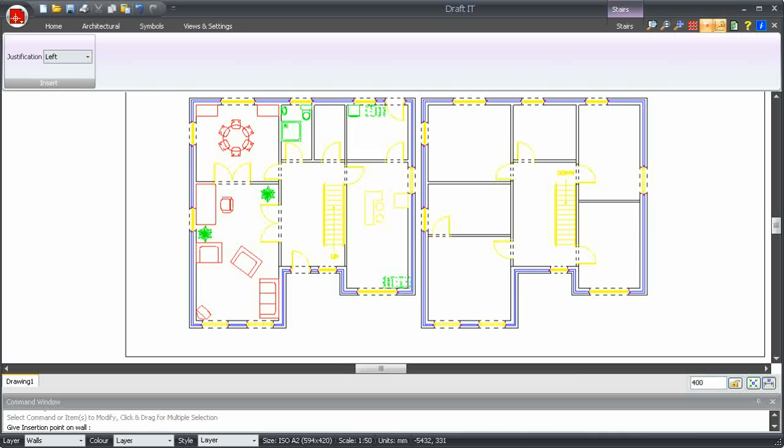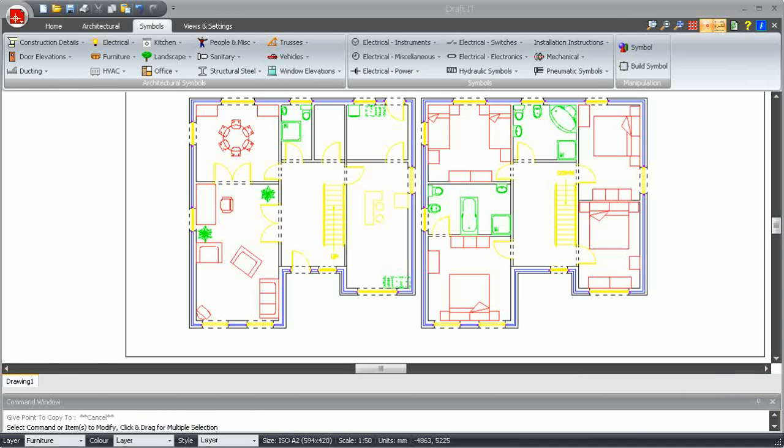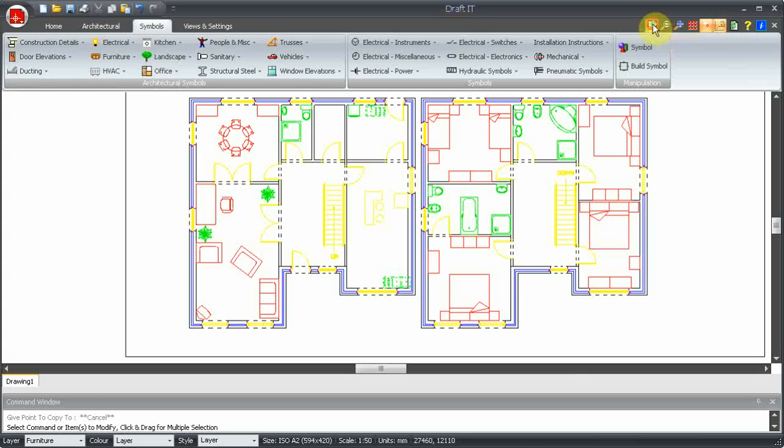We've already covered inserting furniture on the ground floor, so let's jump ahead a bit and show all of the first floor furniture in place. All of the symbols shown here are in the standard drafted architectural library, as well as hundreds more in 15 different categories.